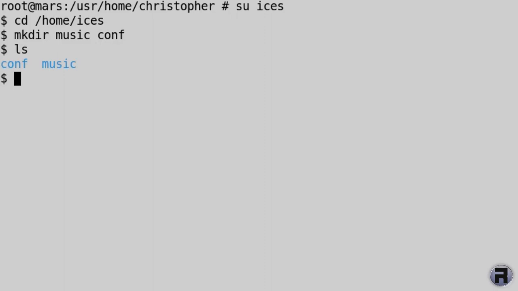Now what we're going to do is switch user to ICES, and change over to their directory. And this is really where the music is going to be stored, or the podcast, or whatever you want to be broadcast. We're going to make a couple of directories, the music and configuration. Kind of self-explanatory, but let's just check that the two directories have been made.